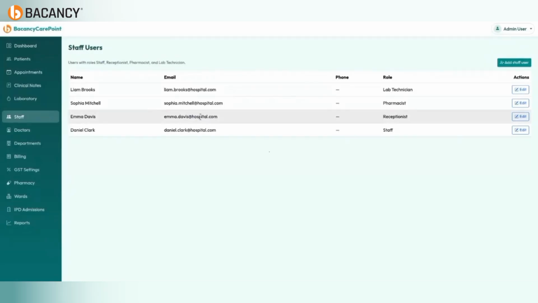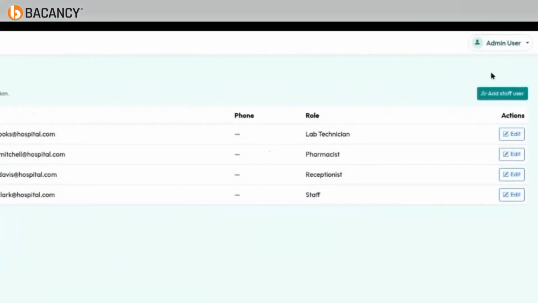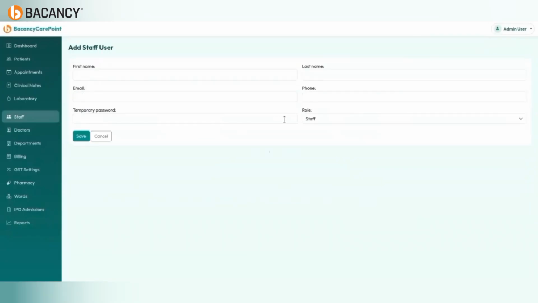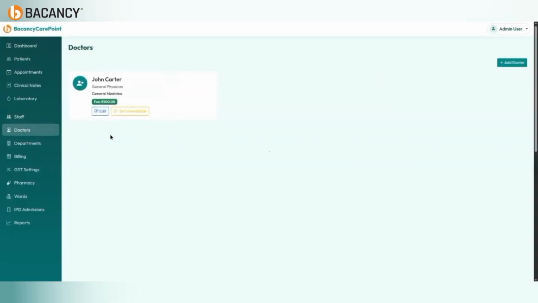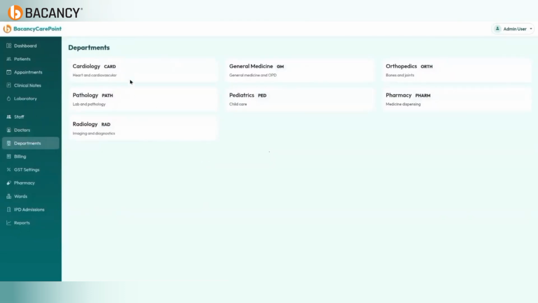Moving on to staff management, admins can oversee staff information and roles. Admins can add new staff members by entering their first and last names, email, phone number, temporary password, and assigning roles. Available roles include staff, receptionist, pharmacist, and lab technician. Next is managing doctors. You can view, edit, or adjust their availability and add new doctors as needed. Then we have department management.